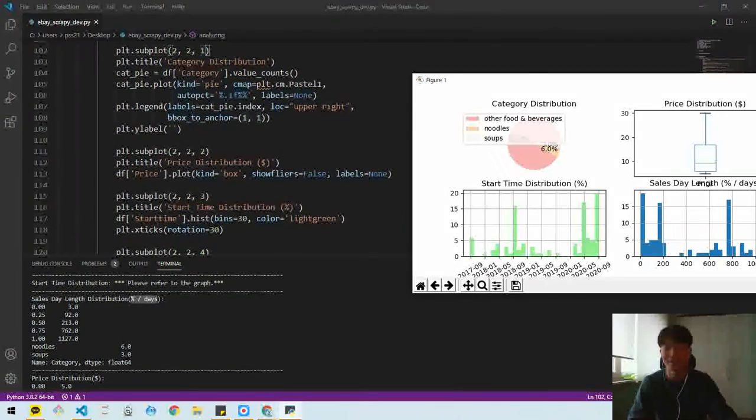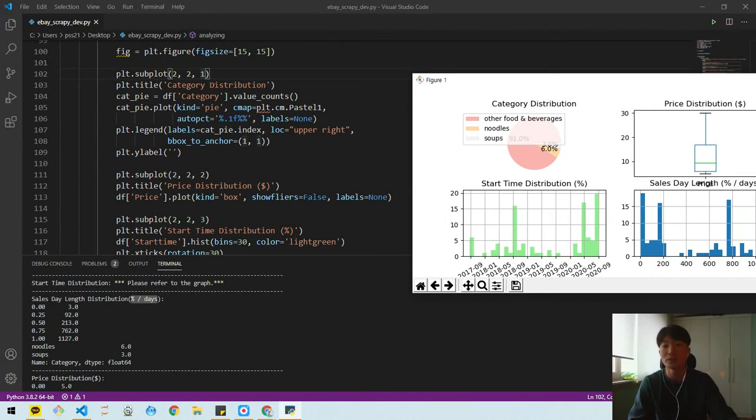And the legend is this part. So we gather the index of the category pie, because actually this category pie right now is abstract.